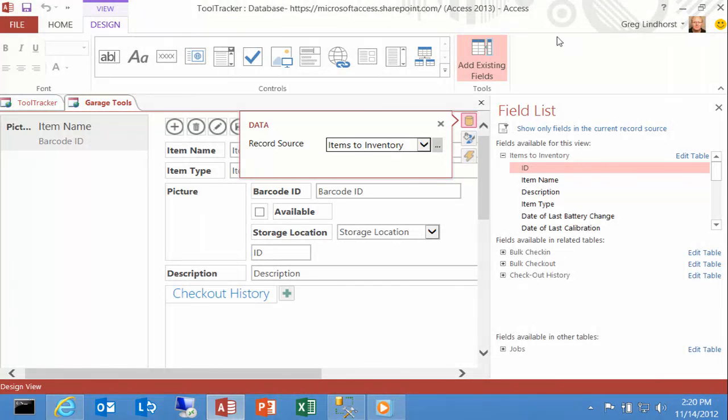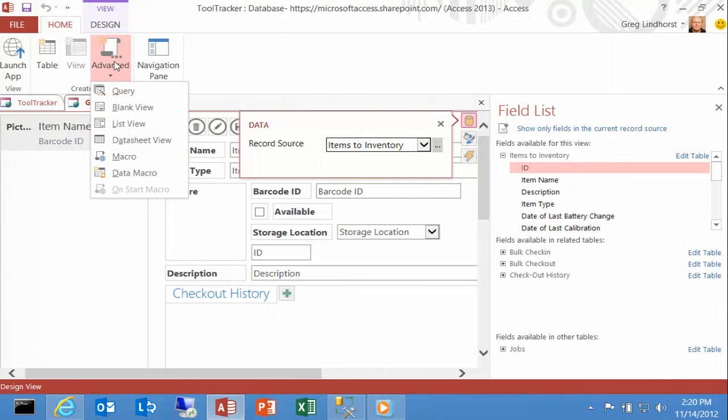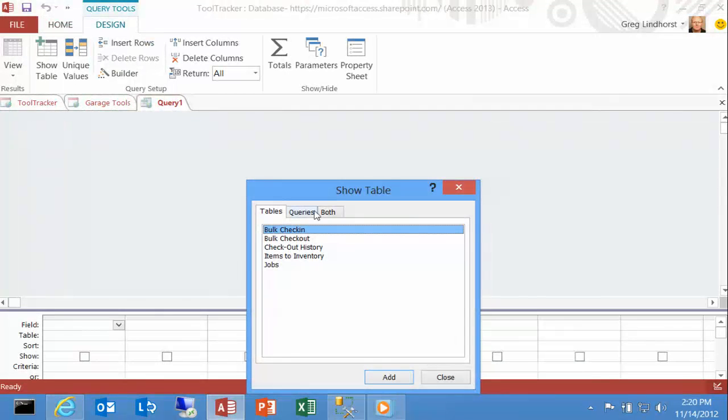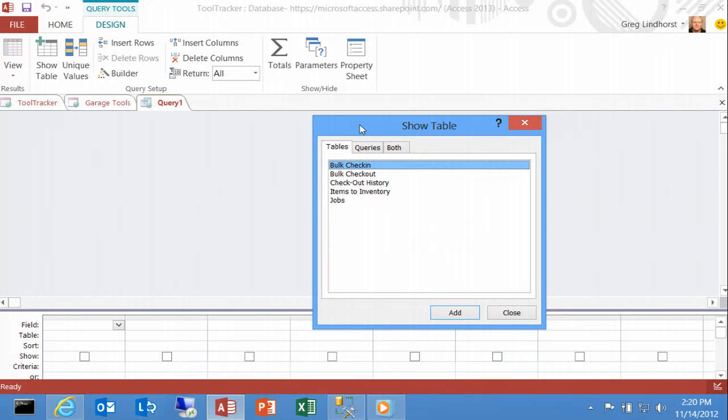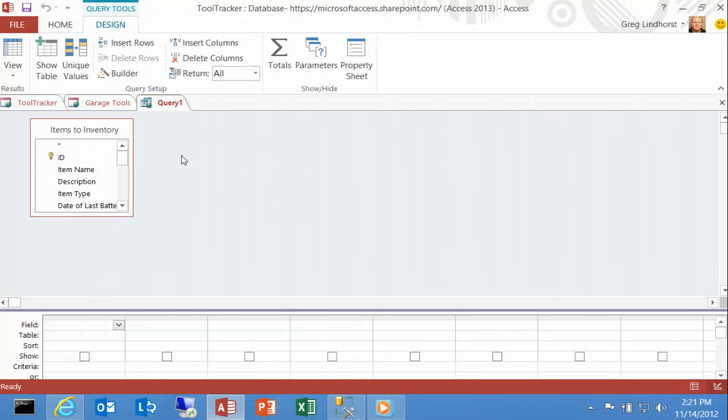So for that, I'm going to create a query. I go up to the ribbon, click Advanced, and choose Query. Now this is the query builder. It should be familiar to any of you who have used Access in the past. I just need one table, and it's the items to inventory. So I'll add that. I do want to be able to show all of the fields, so I'm going to double-click the star, which brings down all of the fields into my query.